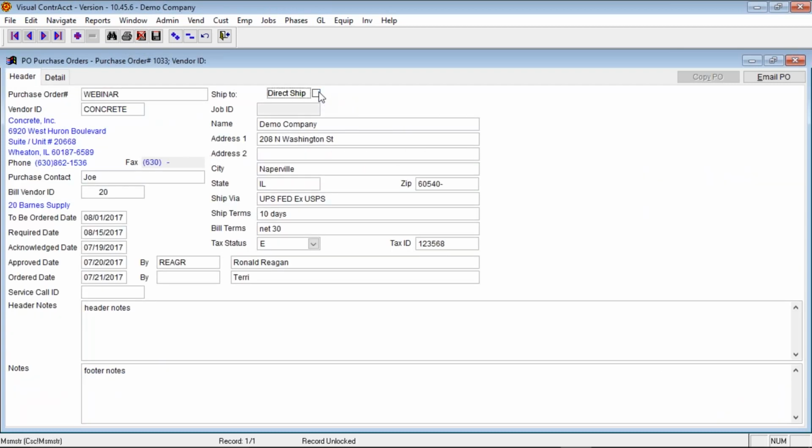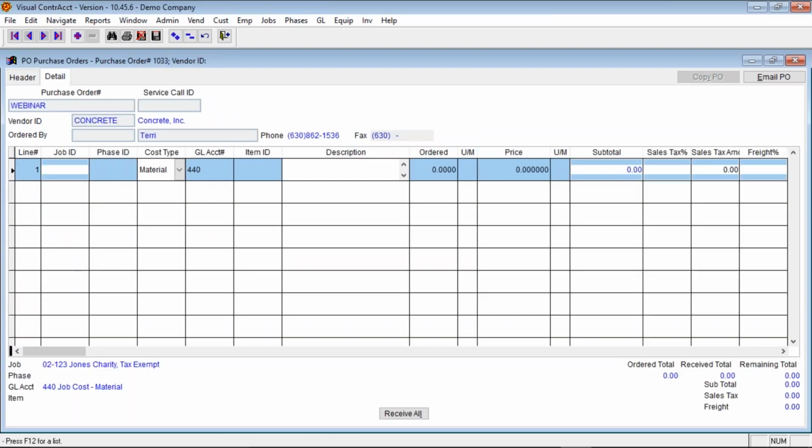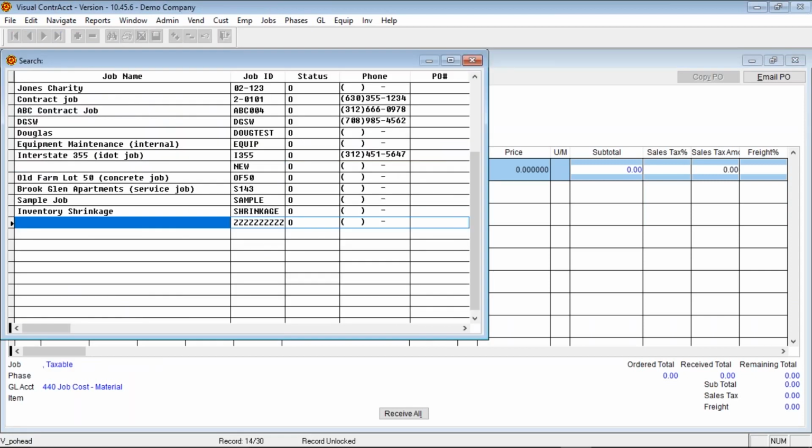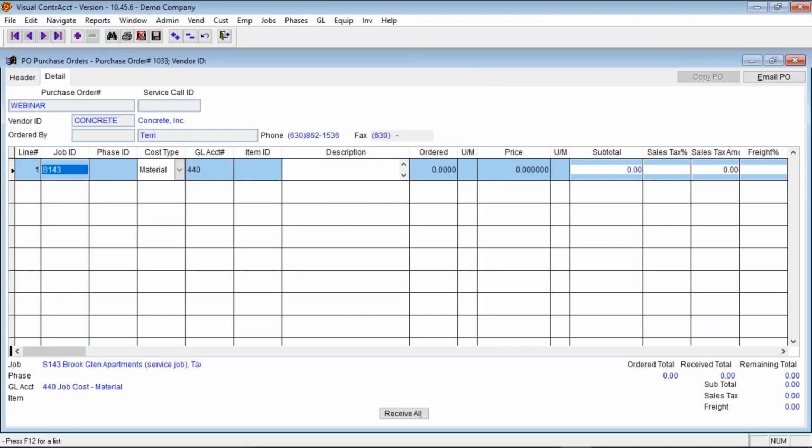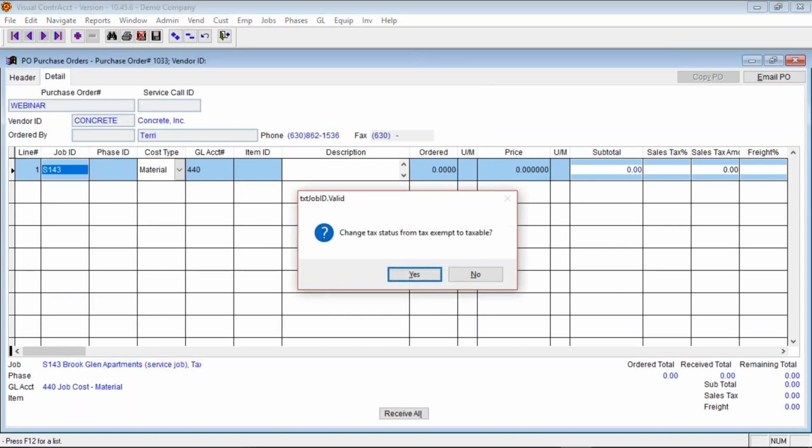So if I did not want to direct ship this, and I took that out, and I go over to detail, my job would be blank like this, and I could hit F12, and I could take my pick of jobs that I have and put a new job, or put a job number out there.